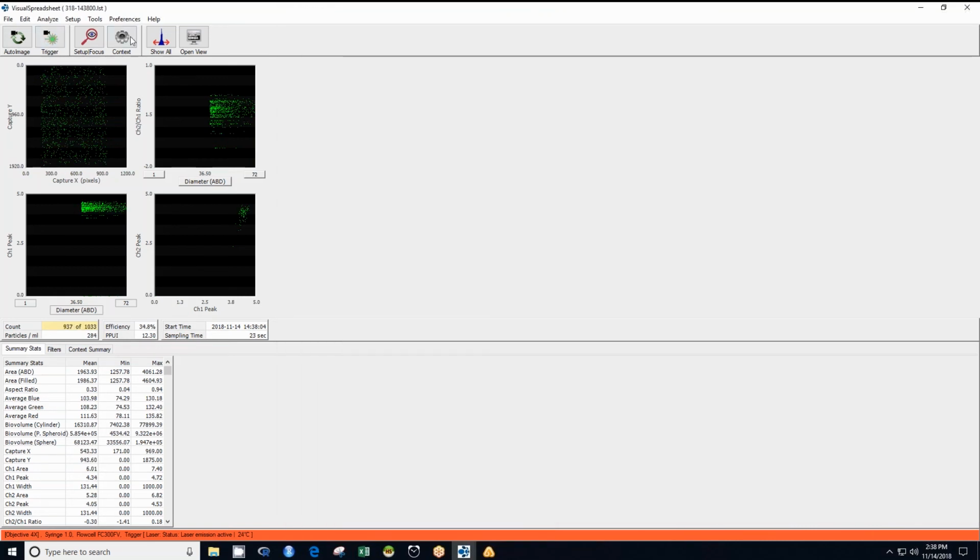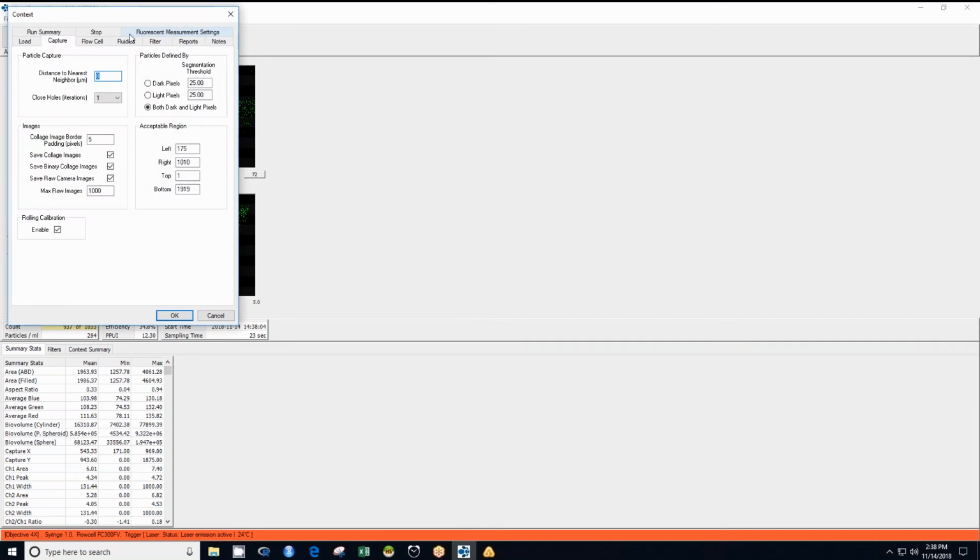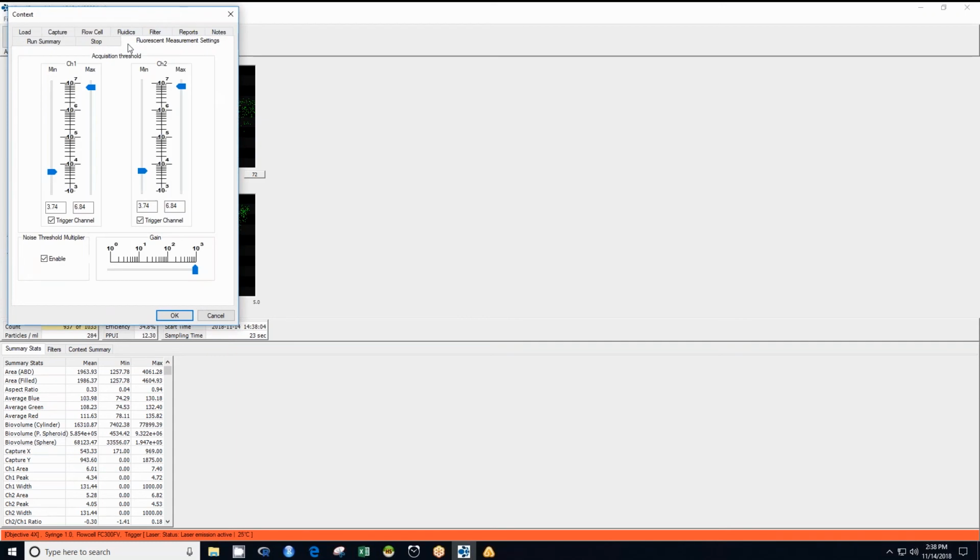Launch Visual Spreadsheet and select Context. Proceed to the Fluorescent Measurement Settings tab. There are two dials for each of the detectors labeled Channel 1 and Channel 2. The actual laser, wavelength, or color and the associated detectors depend on your FlowCam's laser and detector configuration. Refer to your instrument configuration guide for this type of information, or contact customer care at fluidimaging.com with your FlowCam serial number if you want to know the laser or detector configuration.